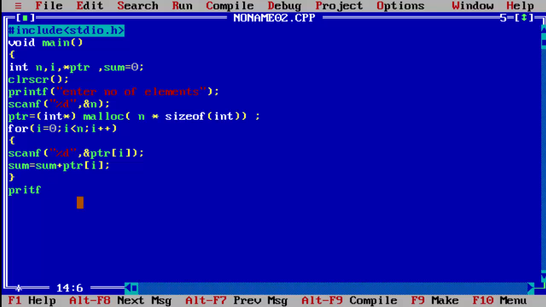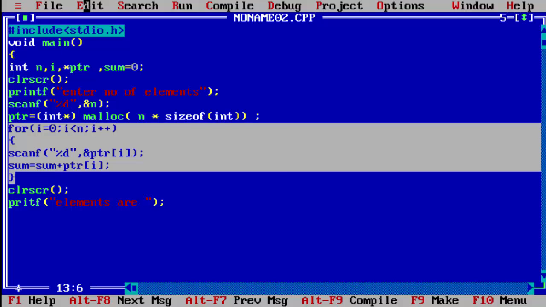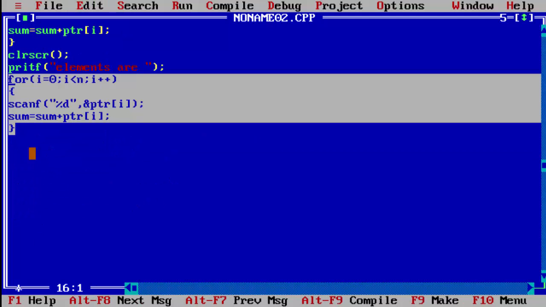After that we can write printf the elements are. We'll clear the screen here so that all the previous input will be cleared. And now for the elements, you just have to use the same for loop. So you can copy it directly, and paste it here.